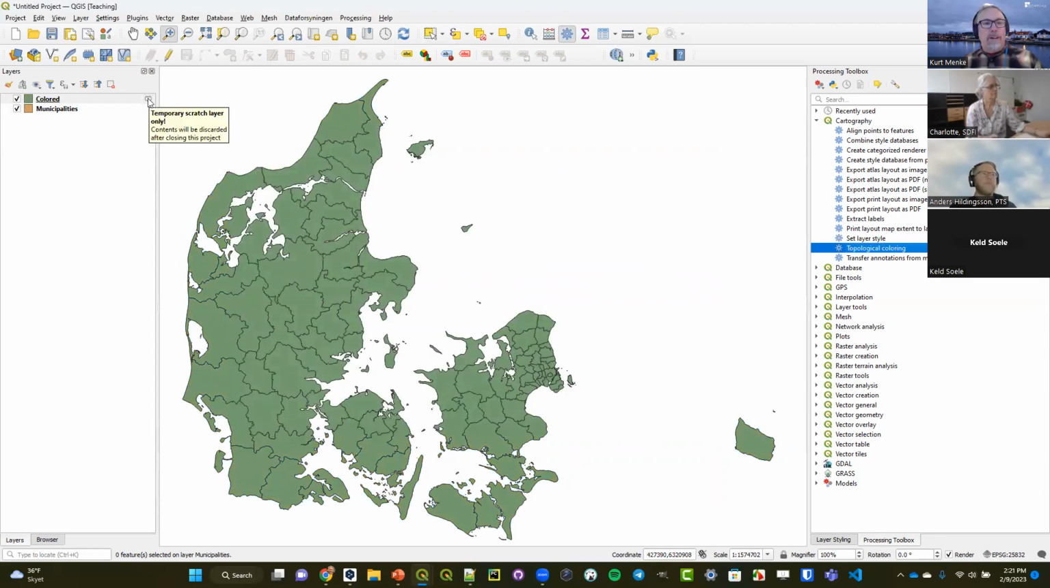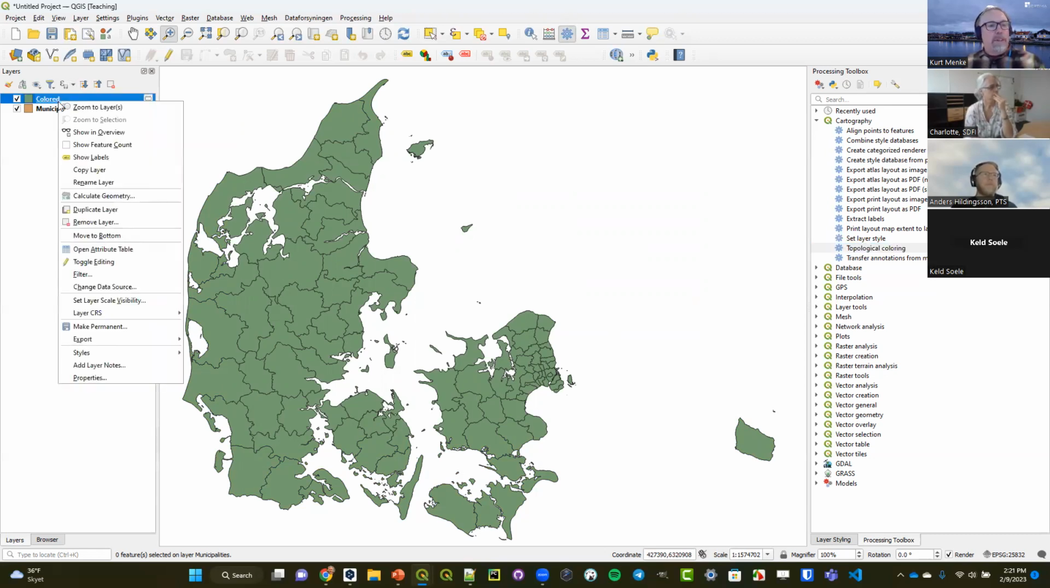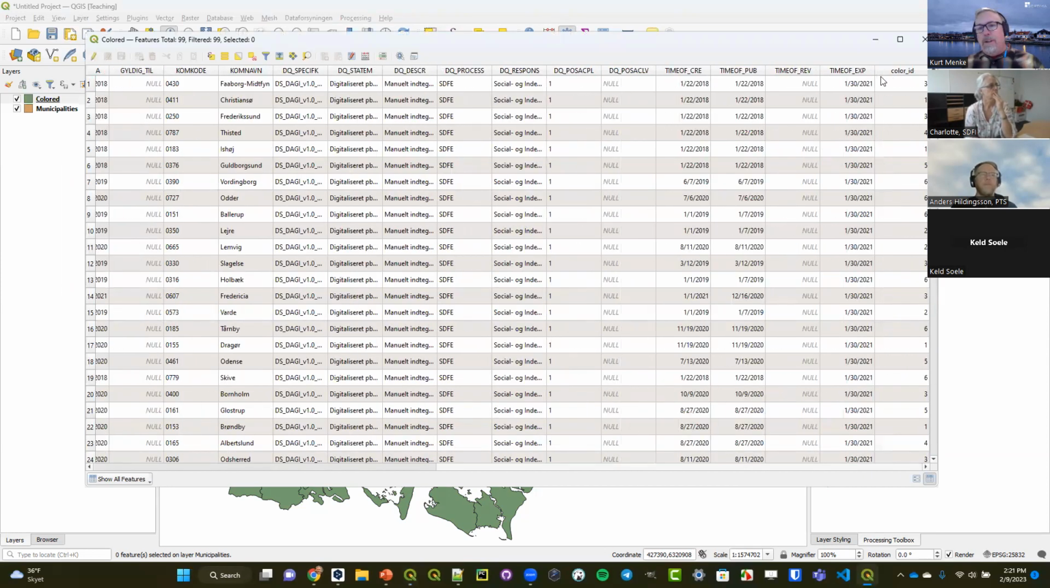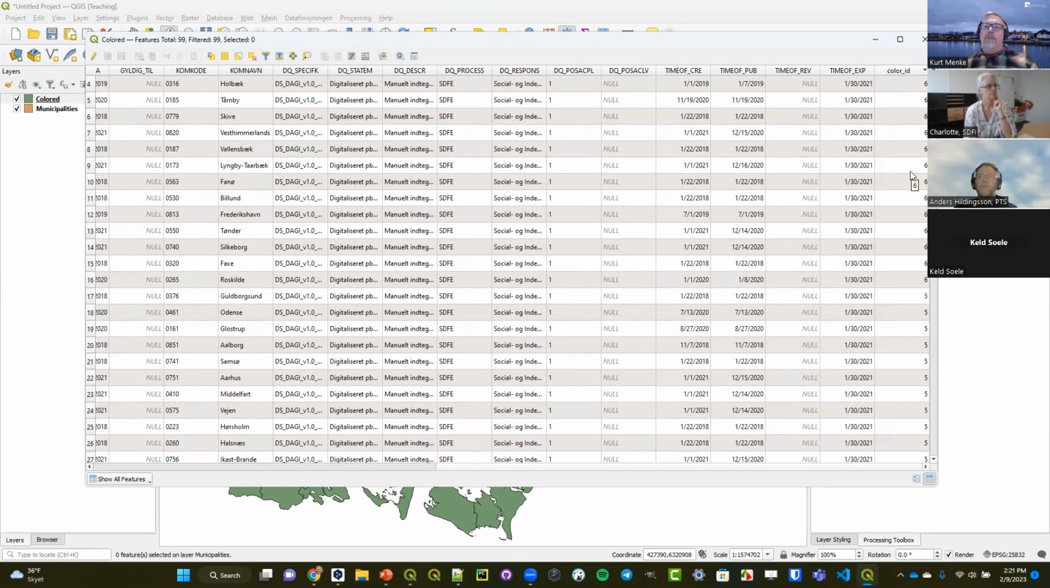And it has this little icon here now indicating this is a temporary scratch layer. It'll go away when I save my project. And for my purposes today, that's fine. But I can right click on this layer and choose Open Attribute Table. And if I scroll to the right, I'll see a new column called Color ID that this algorithm added to my data set. And I can sort this and see that it goes from 1 to 6. So the algorithm determined that 6 unique values are required to give this layer topological coloring.